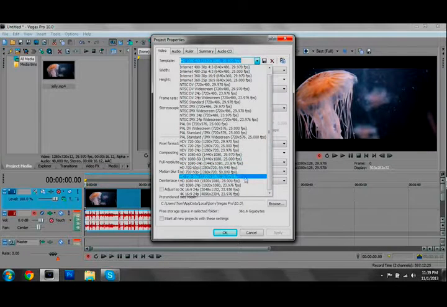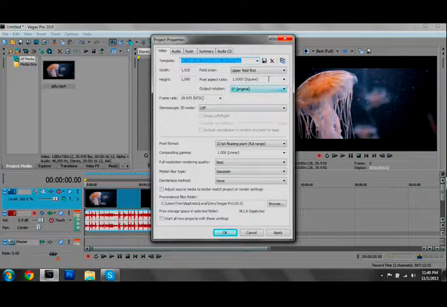So we're going to go all the way down to the bottom. HD 1080, that's full 1080p. 60i is 60 frames per second. Oh sorry, I messed that up. This one is 60 frames per second. 60i is just full HD. So that's our template. Full 1080p is 1920 by 1080.